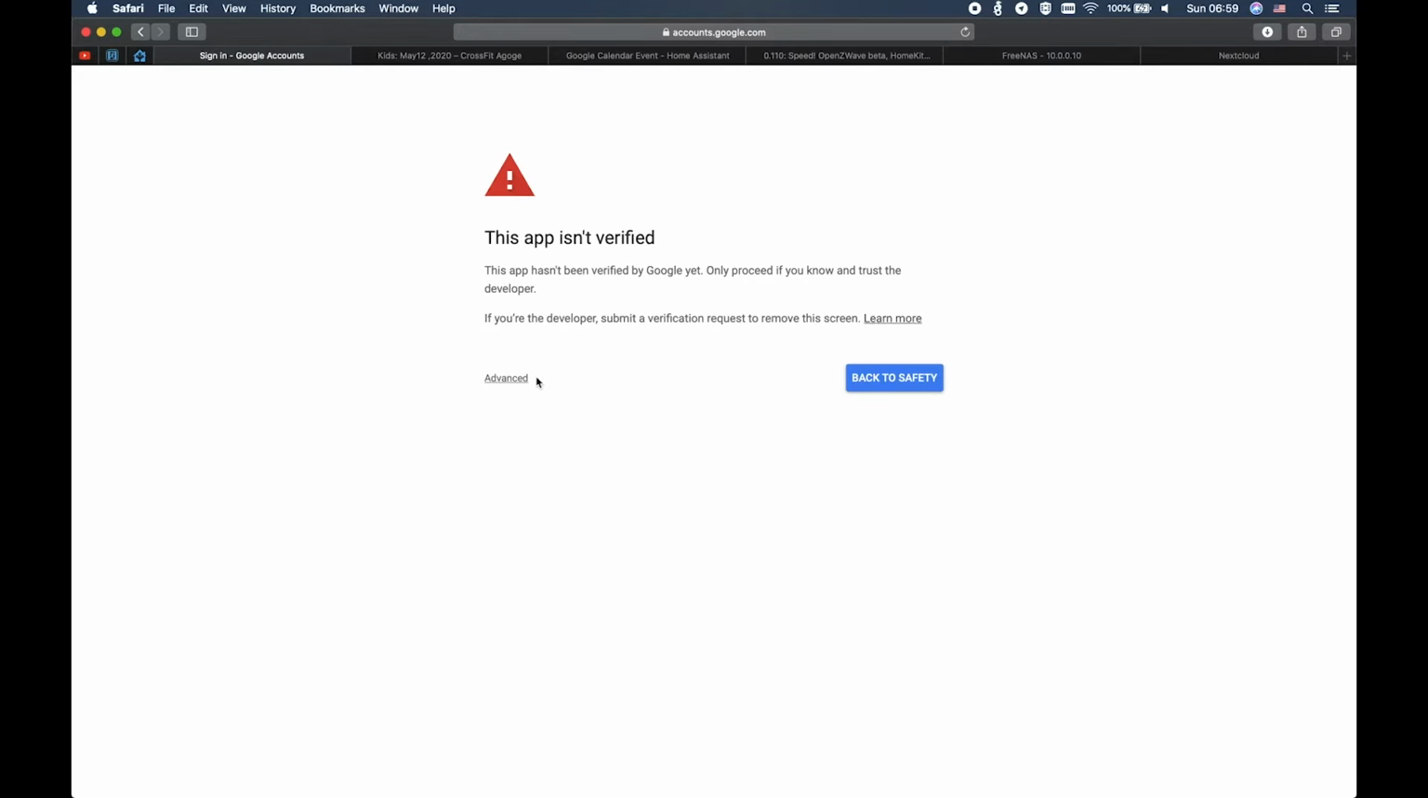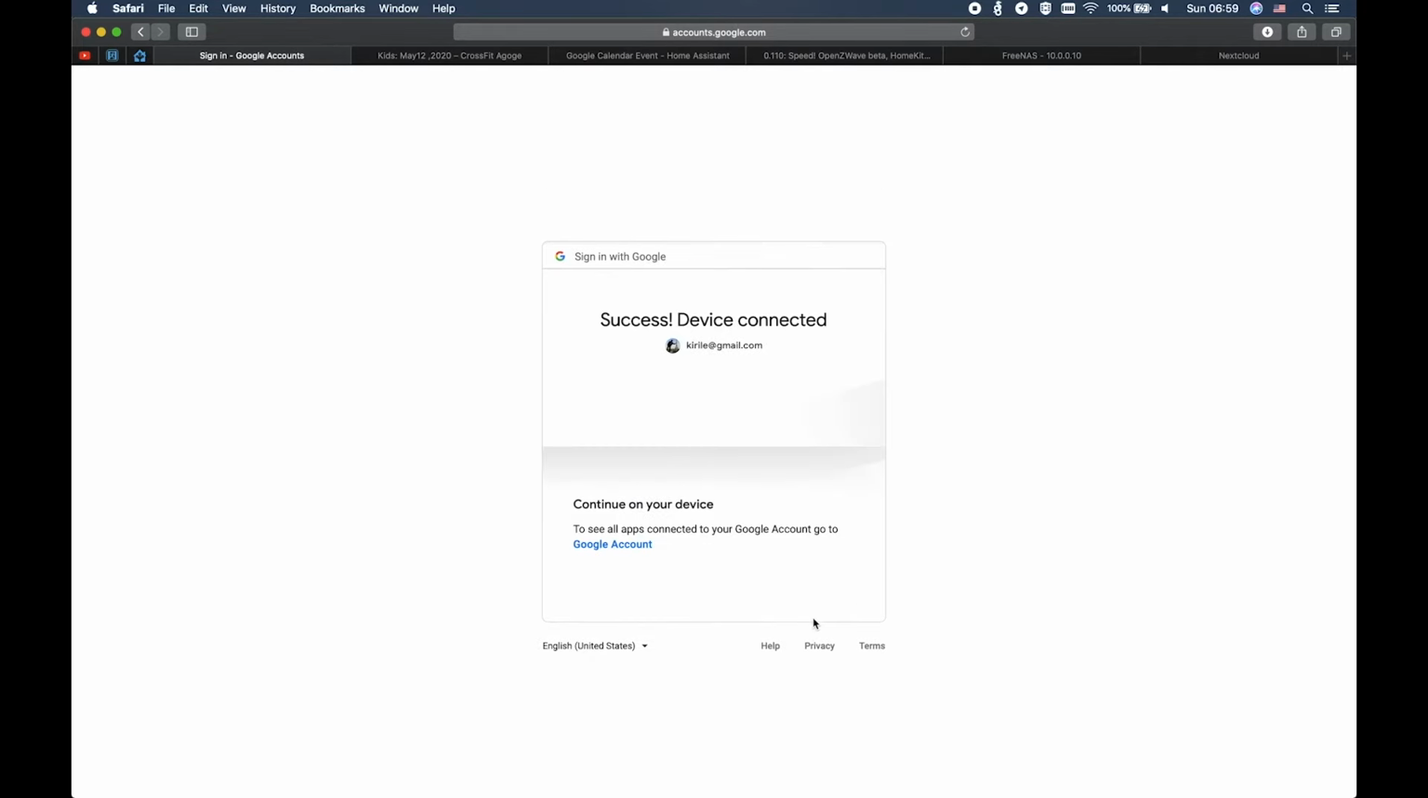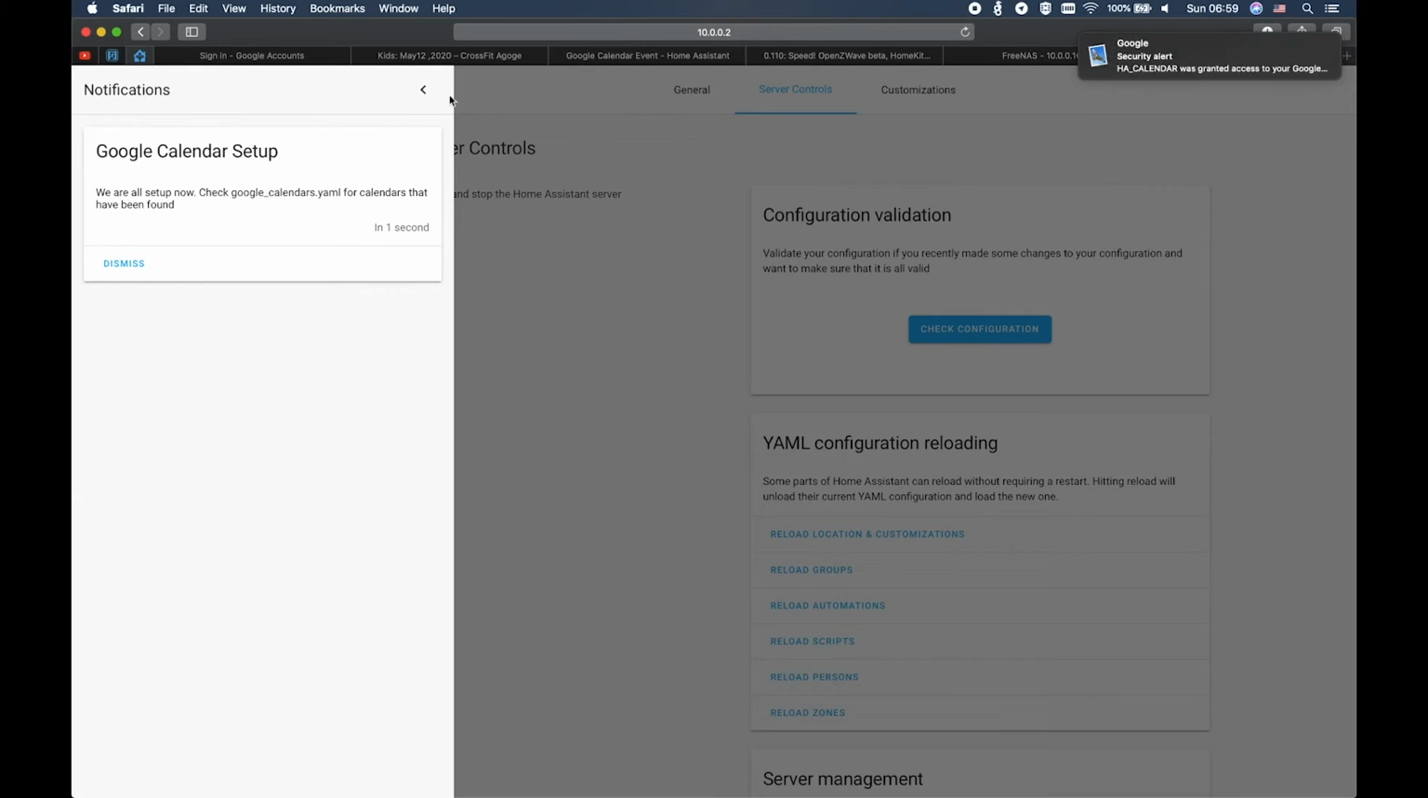You can see such warning here. Click on Show Advanced and then go to your application, quickly verify everything and click Allow. Success! Your device is now connected. You can dismiss this notification now.